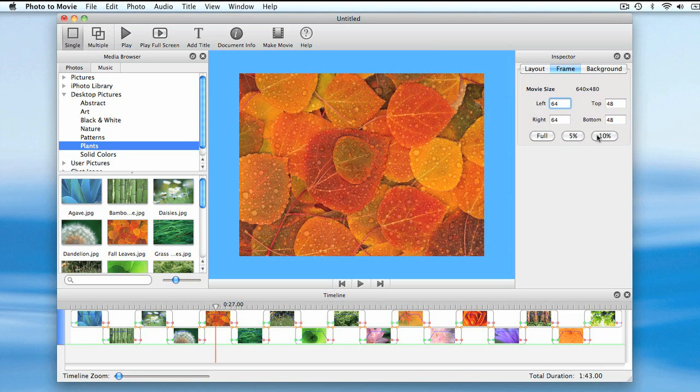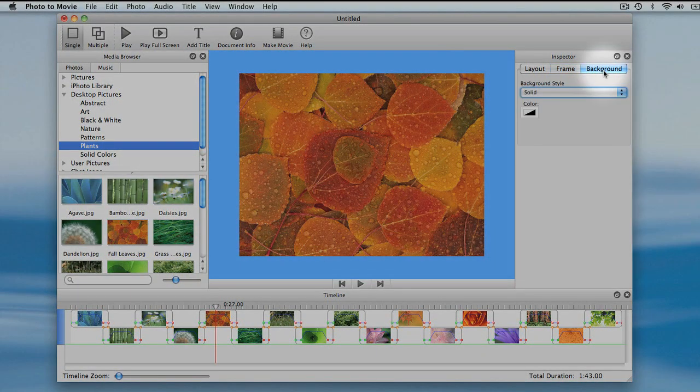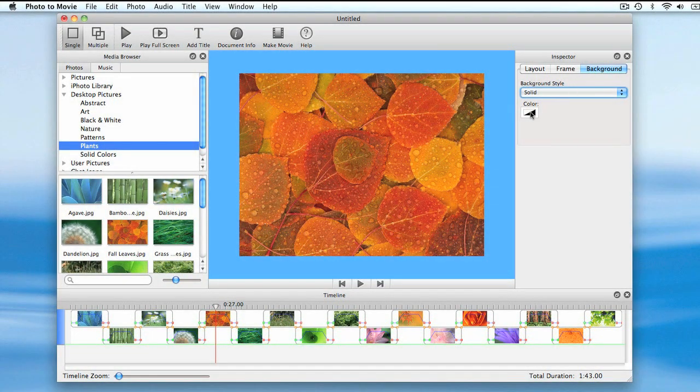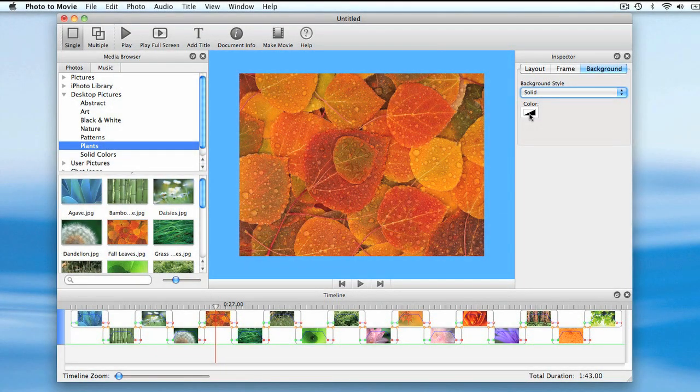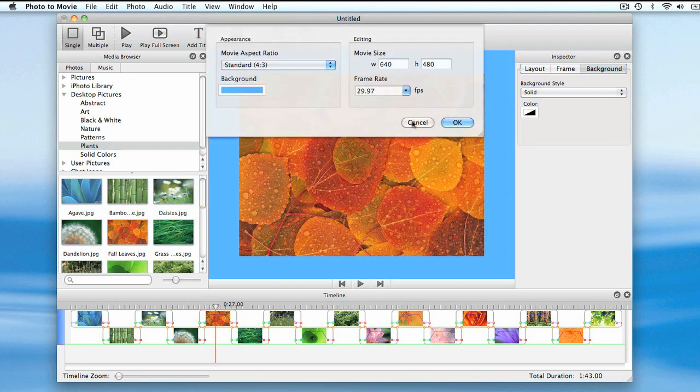Next, I'm going to adjust my background. Right now, this is just a solid color showing through, but I'm going to change it to something more interesting. My photo track is still selected over here, so I will switch now to the background tab in the inspector. One thing to notice is that the background is set to solid, but for this layout, the color is fully transparent. So what we're actually seeing in the preview is the overall document background, not the background for the layout.